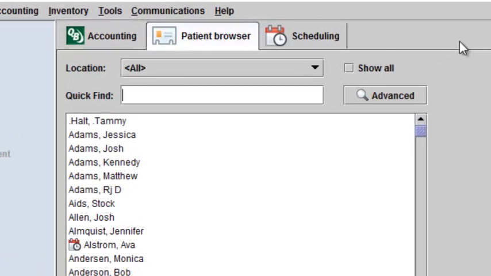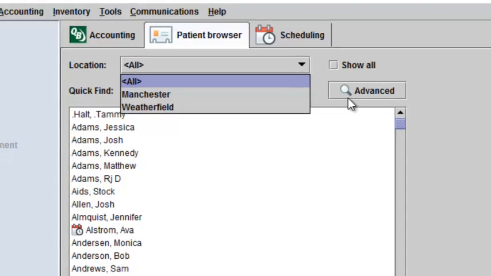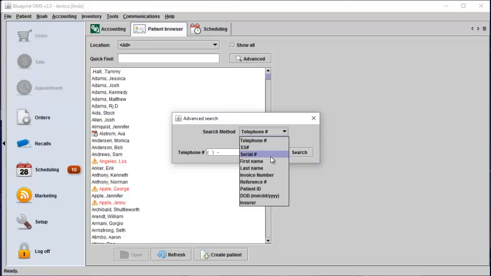The Location tab allows you to click on specific location or all locations to view patients. The Advanced Search option allows you to search by specifics. For example, if you find a hearing aid, you can search by the serial number to see who it belongs to. Or if a patient left a callback number but forgot to leave their name, you can look up by the phone number.